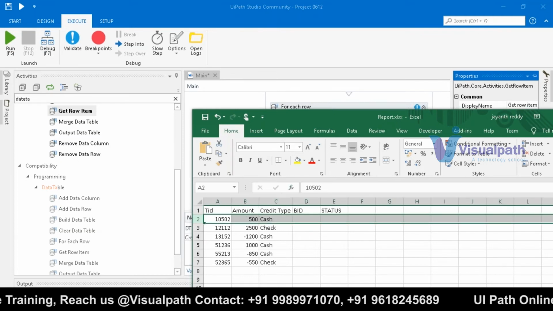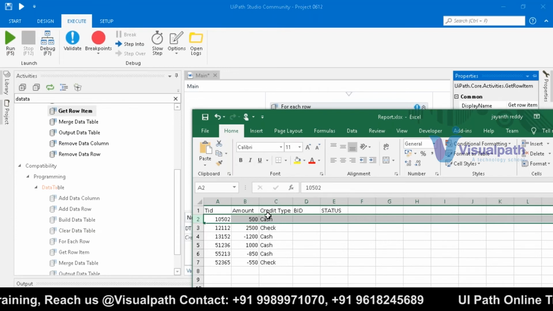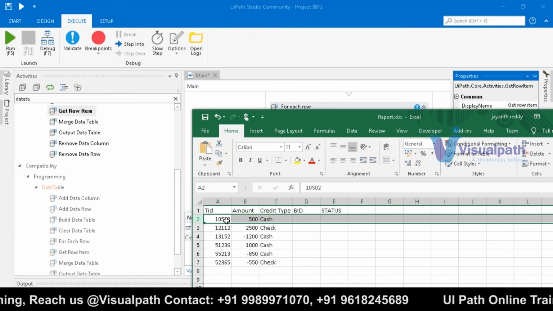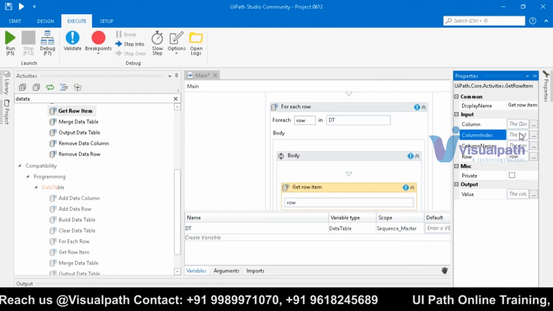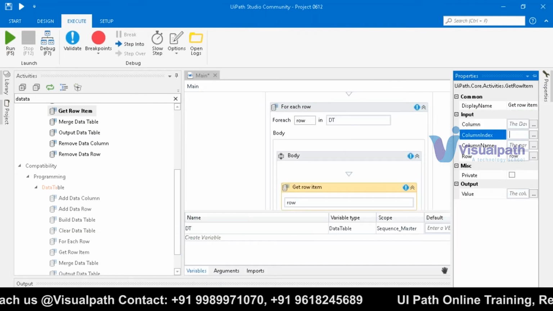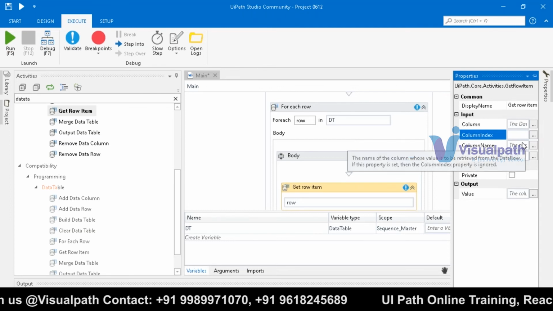I want to retrieve the third column value, which is cash. Or I want to retrieve by column name, the value whose column name is amount. So either you can give the column index, that is a column number, or if you know the name, you can give the column name also directly.